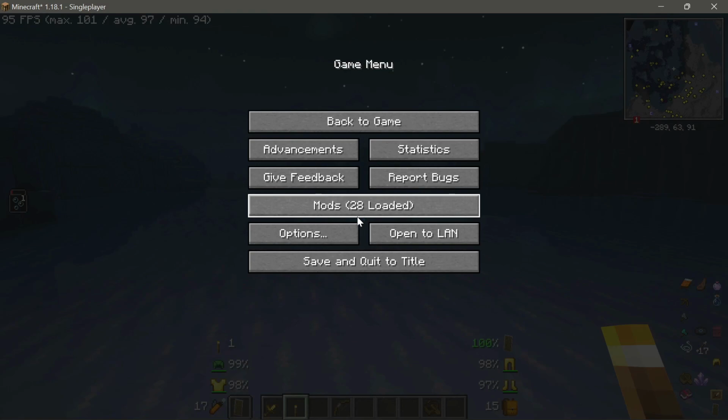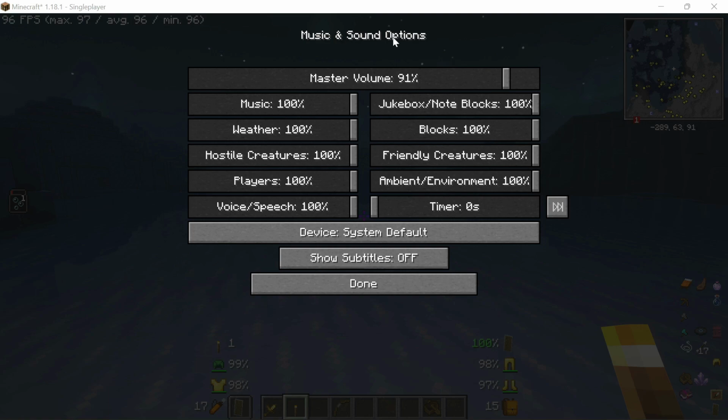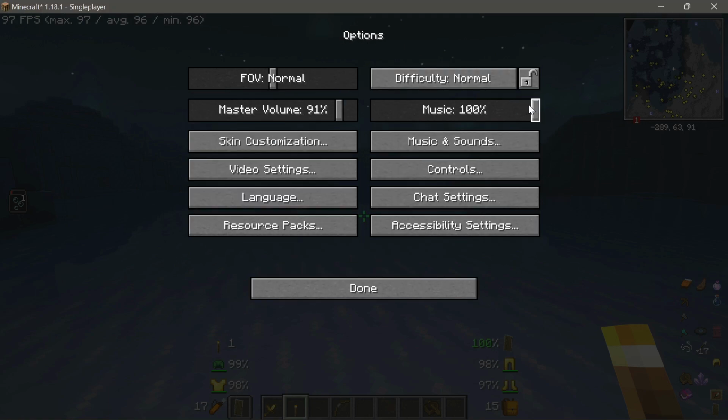If I press escape on my keyboard and go to options, we can see that I do have the master volume button here in the options section and the music slider here as well. So I don't have to go inside the music and sound options section here. I can just change the music and master volume from the options screen itself.